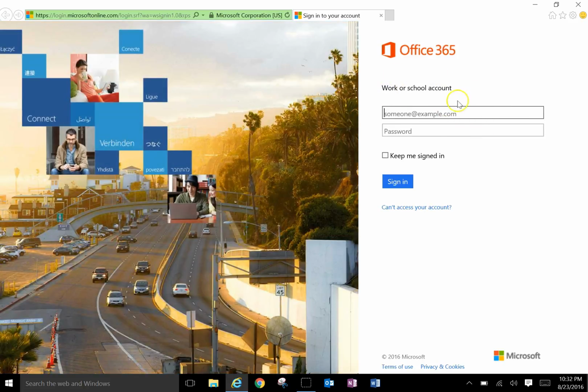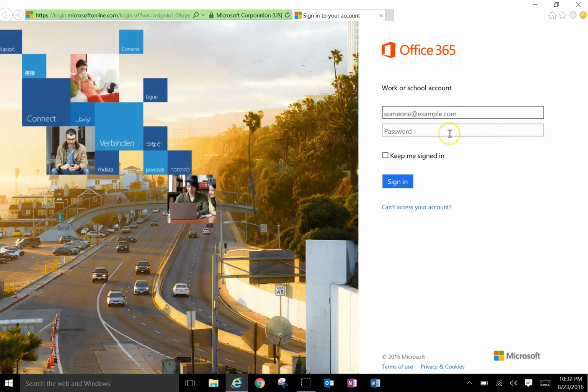Here, as you can see, it's your work or school account. You would type in your first and last name. So for example, at usd475.org. When you hit tab at school, it'll automatically sign you in. So once again, Internet Explorer, the favorites menu, which is the star, Office 365, make sure that it says work or school account, your first and last name at usd475.org, tab, and it'll sign you in.